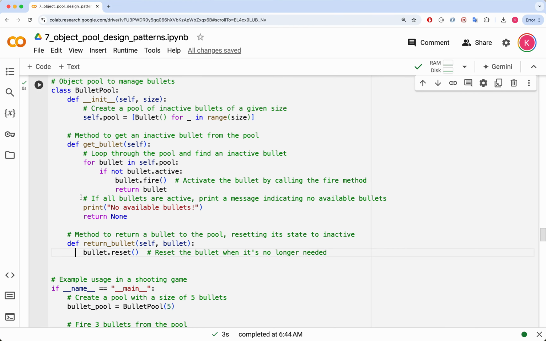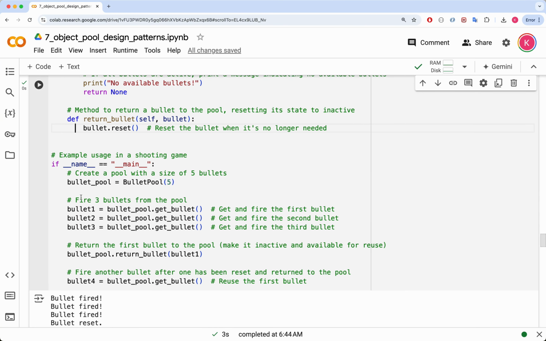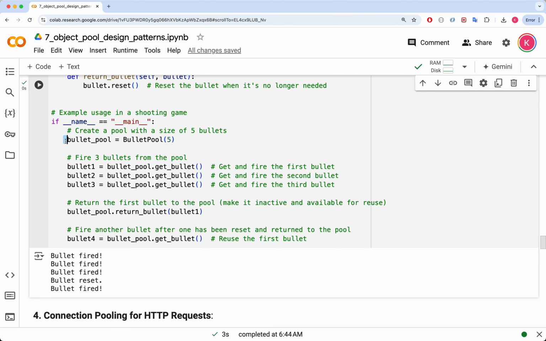In the example usage, we create a pool of 5 bullets, simulating the limited resources in a typical game environment. 3 bullets are fired and 1 is returned to the pool, demonstrating how the pool manages the recycling of bullets. When a bullet is returned, it becomes available for reuse, ensuring that the game doesn't run out of bullets or require continuous creation of new ones.